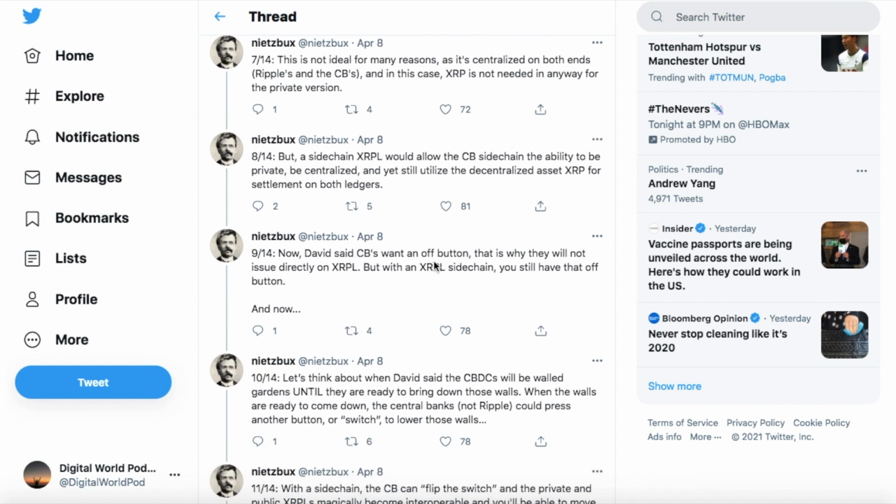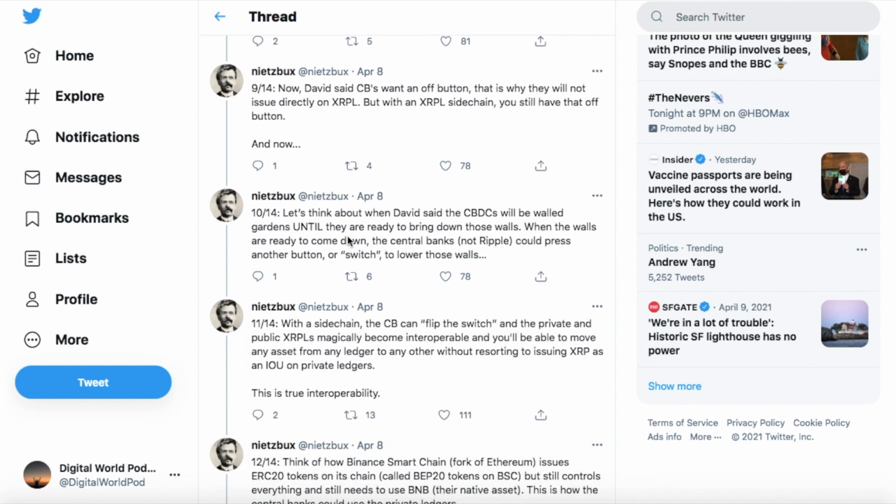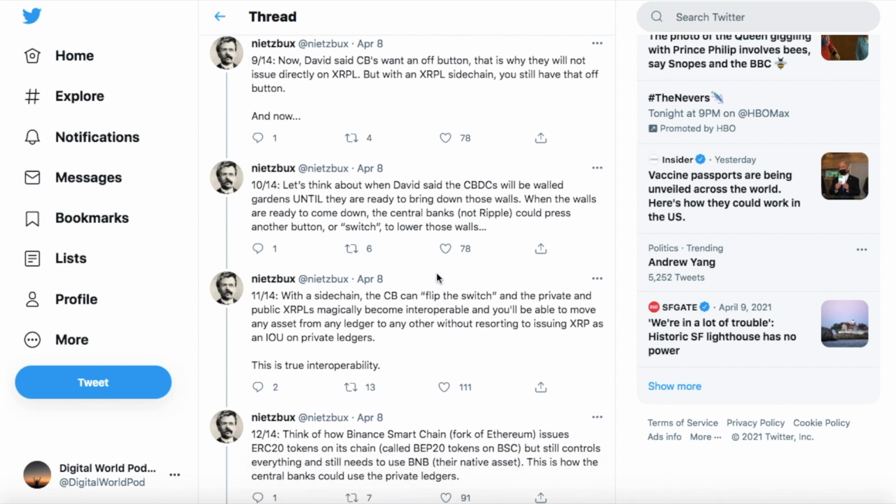Now, David said central banks want an off button, and that is why they will not issue directly on XRPL. But with an XRPL sidechain, you still have that off button. Let's think about when David said the CBDCs will be walled gardens until they are ready to bring down those walls. When the walls are ready to come down, the central banks, not Ripple, could press another button or switch to lower these walls.